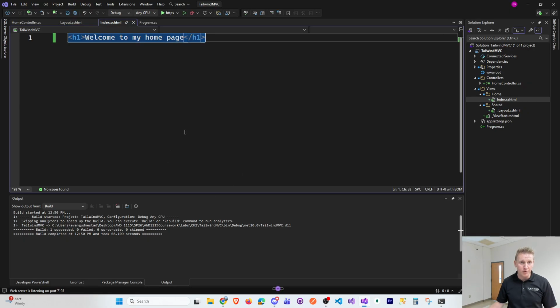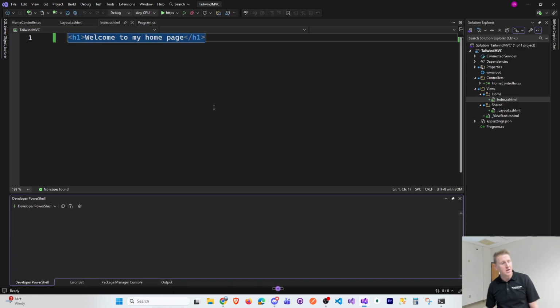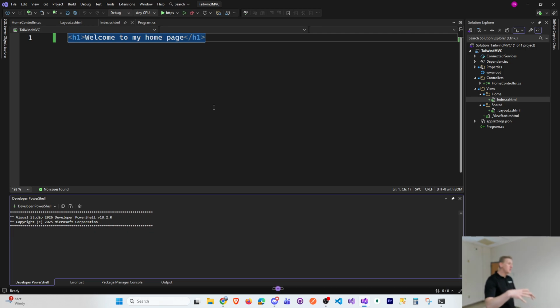So at this point, I can go to Tools, Command Line Terminal. There are dependencies that can run on the client, and there are dependencies that can run on the server side. Remember, MVC, some stuff happens on the server, some stuff happens on the client. Node and NPM, this will be a client-side dependency.